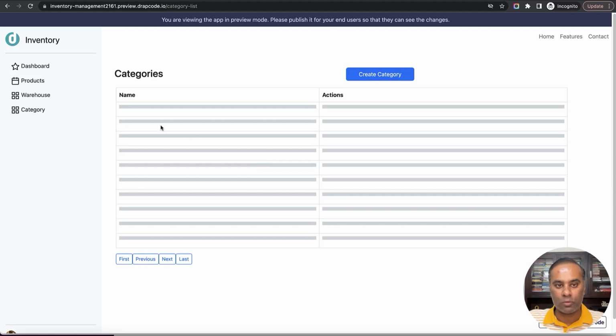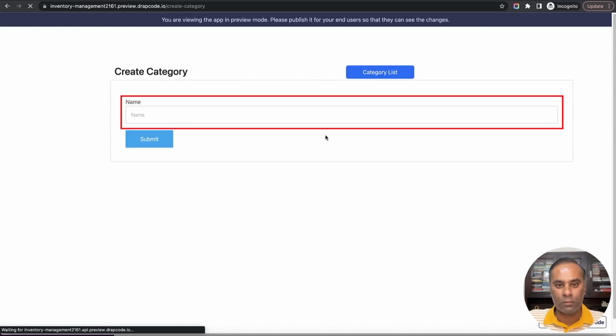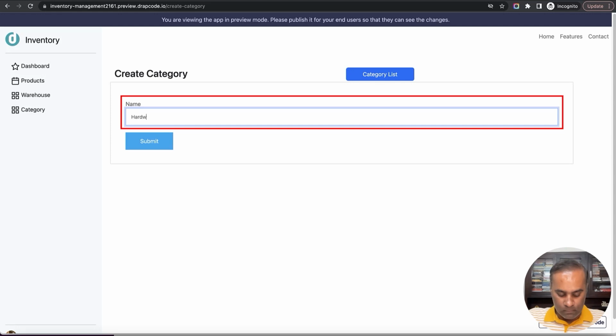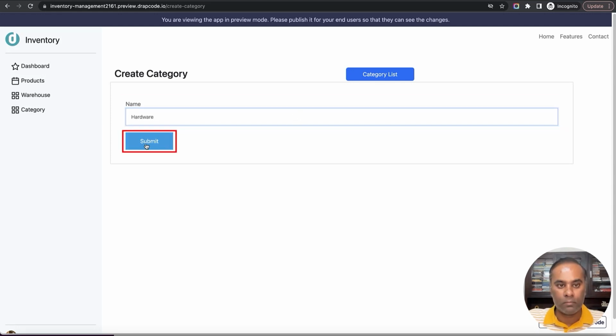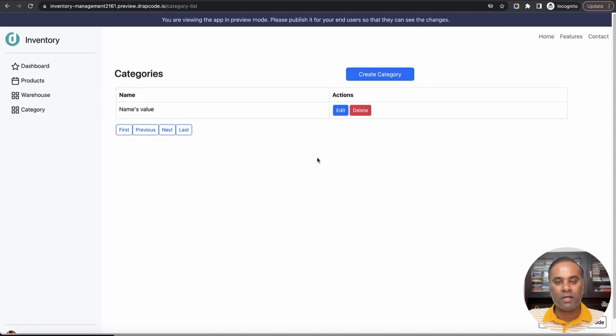Okay, and the product should be here. Oh, sorry, the category should be here. So category is here. Let's create one more category. Now this time I'll say hardware. Submit. Okay, so the category flow is done.